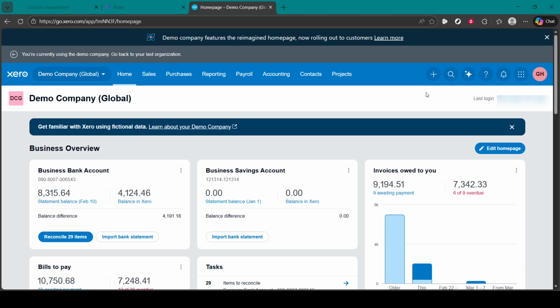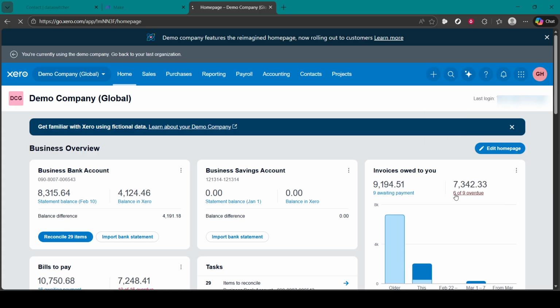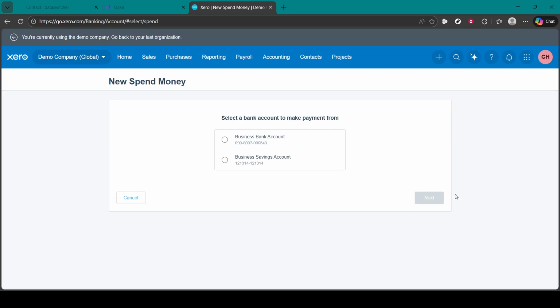On the dashboard, look toward the top of the page for the plus icon. This is your quick add menu for common transactions. Click it to expand the list of options. From there, choose Spend Money. This opens a new payment form designed specifically to record money leaving your bank account.